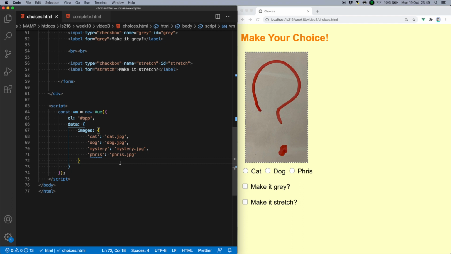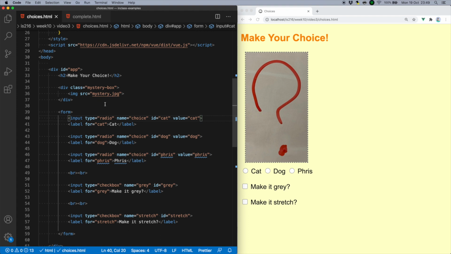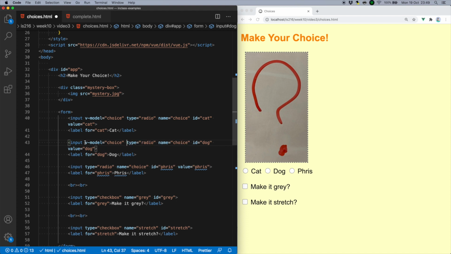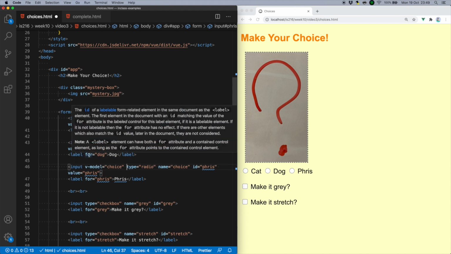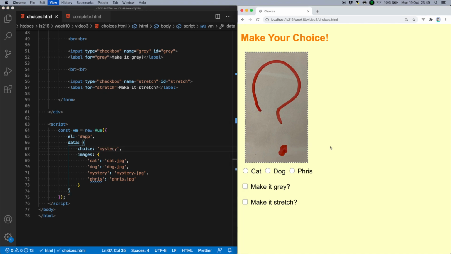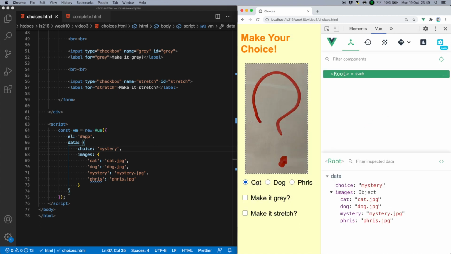What I want to do now is determine which of the images the user has selected. And I want to do this by setting up a two-way data binding using the v-model directive. The binding is going to be with a property called choice, and I'm going to give it an initial value of mystery, corresponding to the question mark image we get by default. When I go into the Vue DevTools, you'll see that the value of choice is automatically updated as I click on the different radio buttons.